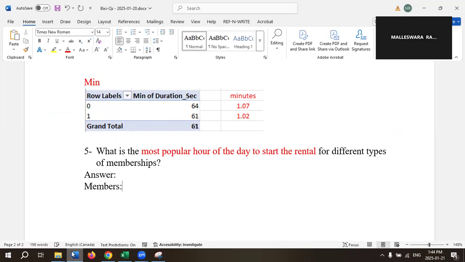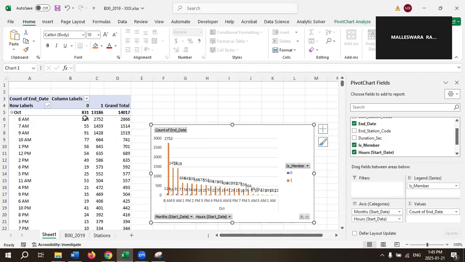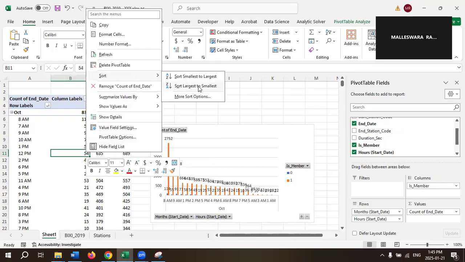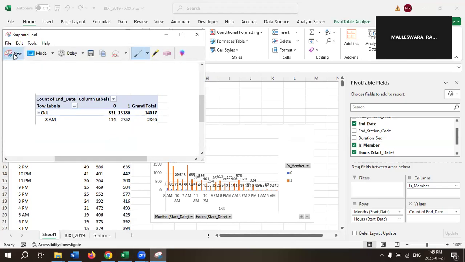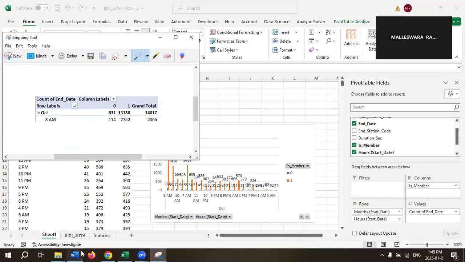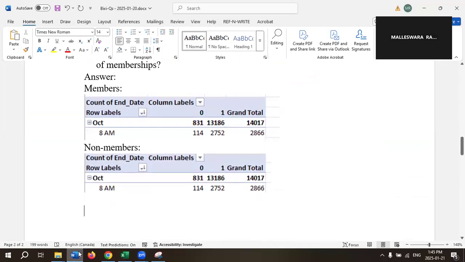Non-members. Go back again. Keep your cursor right here on the non-members and sort from the largest to smallest. It happened to be still 8 a.m. So keep your cursor here, take it. Still it is 8 a.m. So question number 5 is answered well. It's finished. So now move on to question number 6.